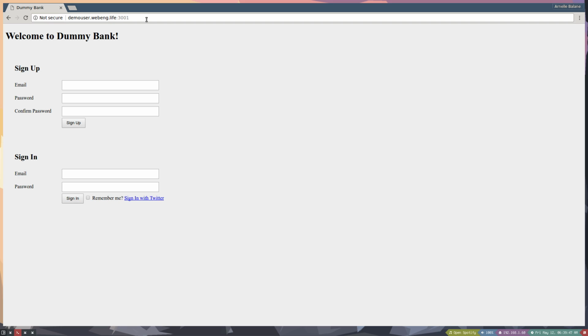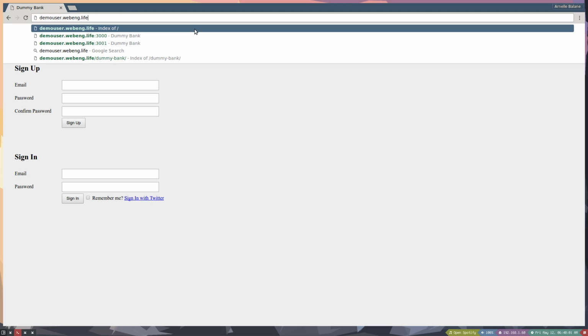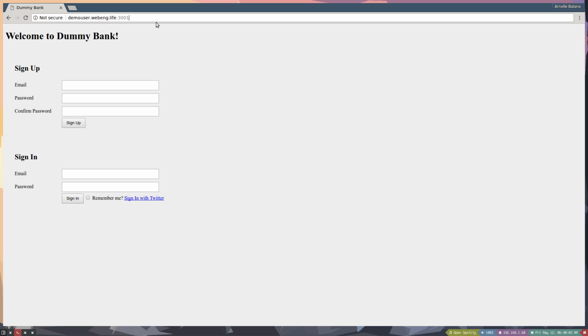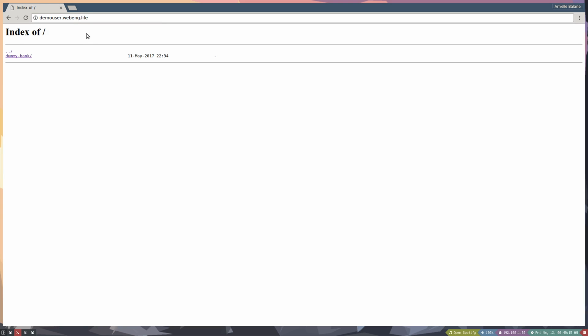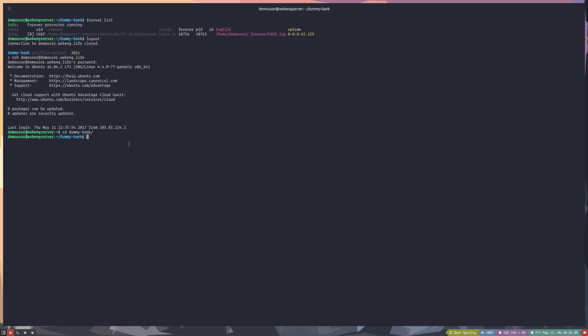And one annoying thing here is the port number. If you don't mind that, that's fine, but it's very unusual to see port numbers in live applications. So our next goal would be removing this one. Instead of accessing the dummy bank application via port 3001, we want it to be via port 80. So instead of seeing this list of files, we want to see the actual dummy bank application running here when we don't specify a port number. That's actually by default port 80 because it's running HTTP.